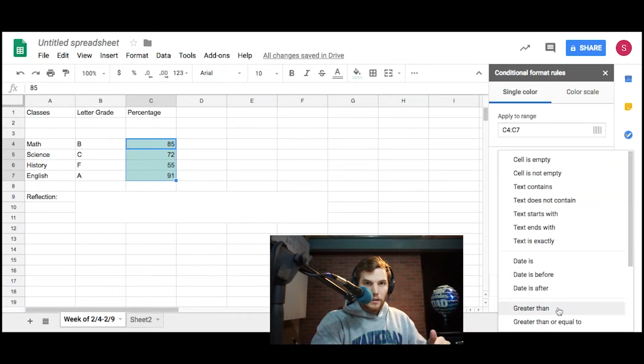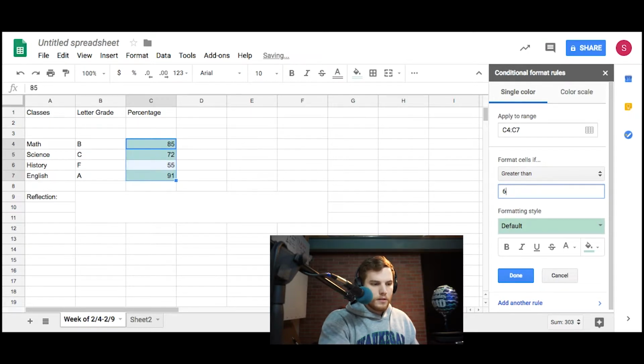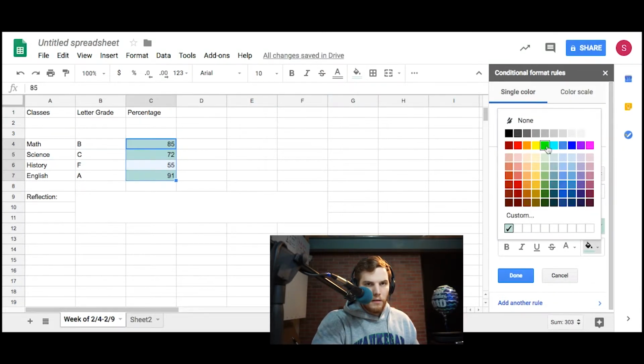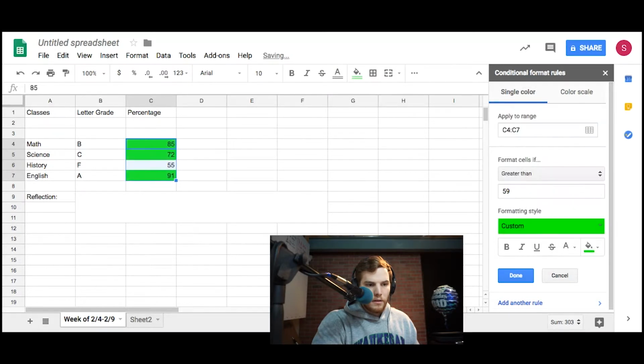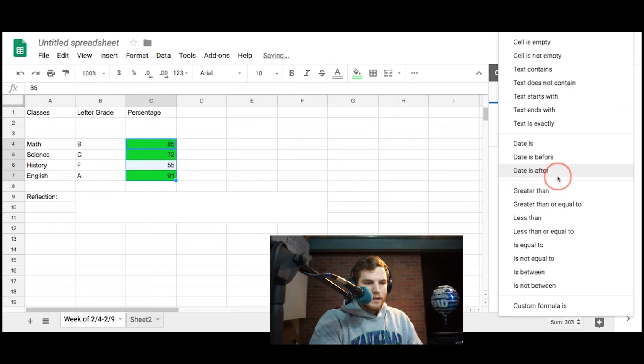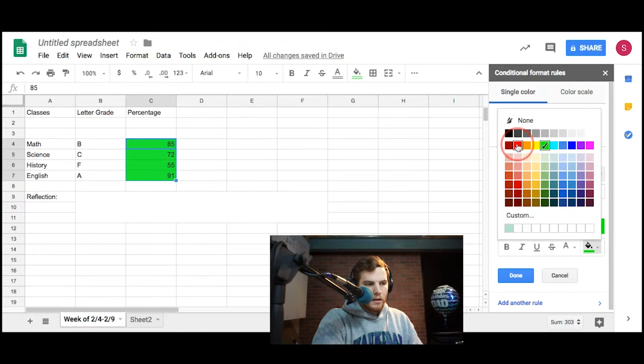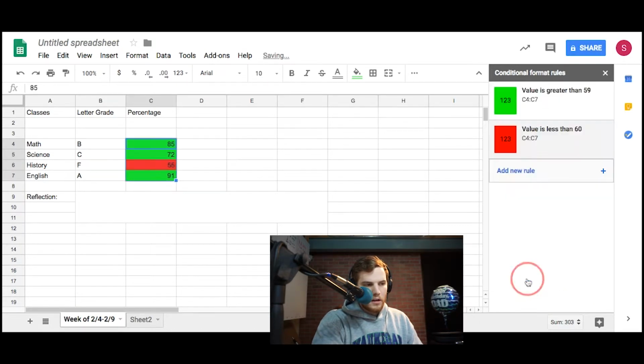We're just going to do passing and failing for right now. Is greater than the value of 60. Actually 59. Not that. 59. This cell will turn green. Okay. This cell will turn green. And then we're going to add another rule because we still have the F's. If it is less than 60, it turns the color of red. Okay, and then you push done.